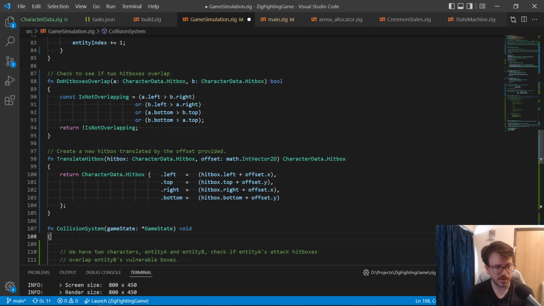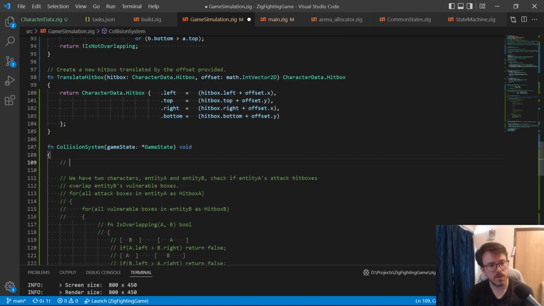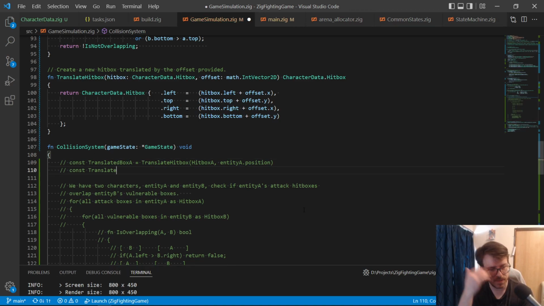One way we could do it, just to think conceptually, right? We had all this pseudo code down here. We're going to ignore that for now. Once we loop over everything, it would be something like translated box A equals translate box A, hitbox A and entity A dot position. This is pseudocode, so don't think too much about that. Just trying to put things in a conceptual framework first. So translated box B will be obviously the same kind of thing. We take hitbox B and entity B dot position.